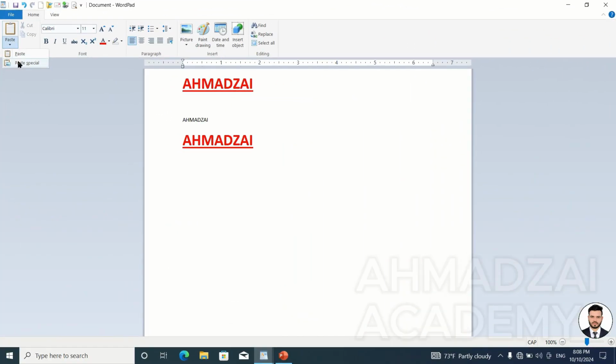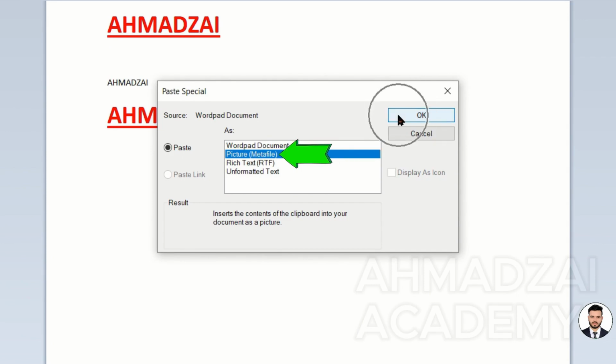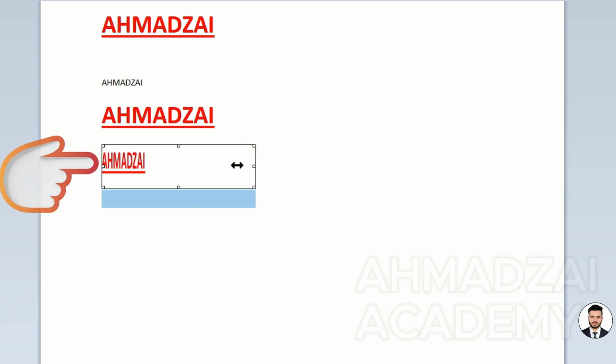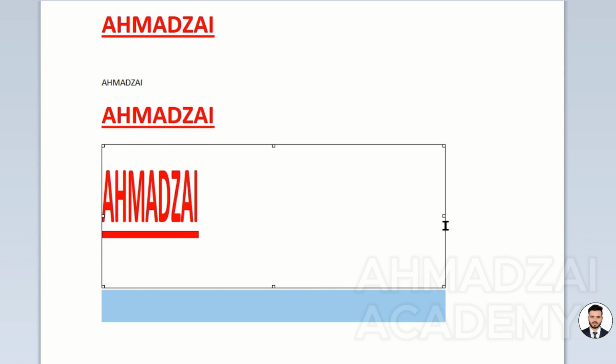Or we could tell it to paste it as an image. We select Picture and click OK. This pastes it as an image. It won't be like regular text. It's like a picture of a small part that we create. Basically, it's processed as an image.